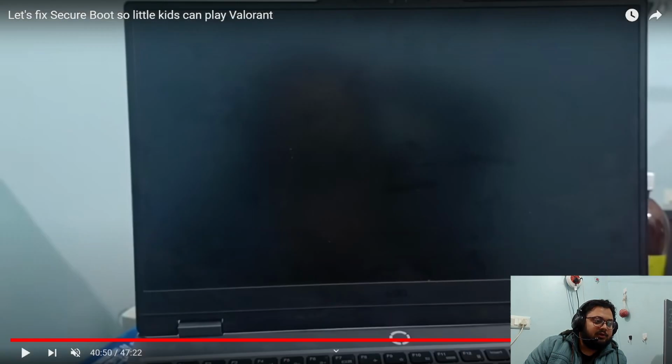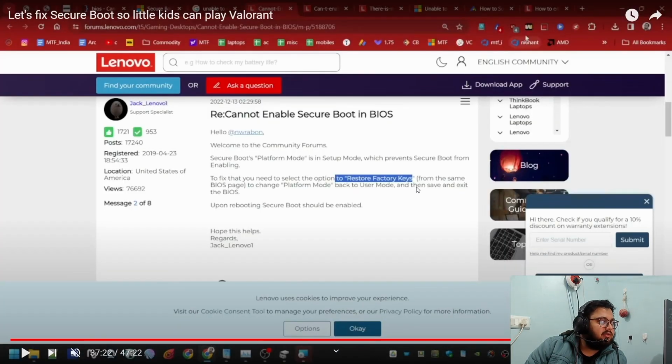All I had to do was restore the factory keys. Thank you, Jack underscore Lenovo1.